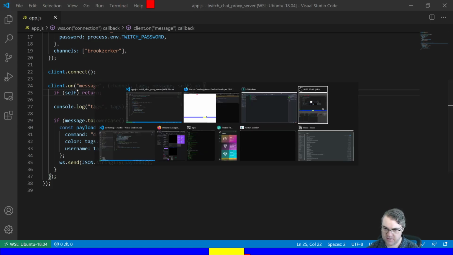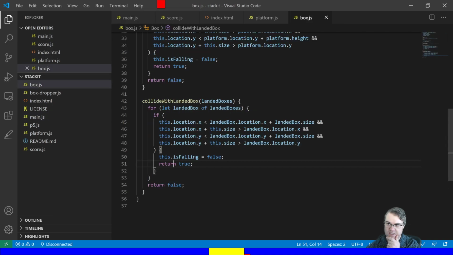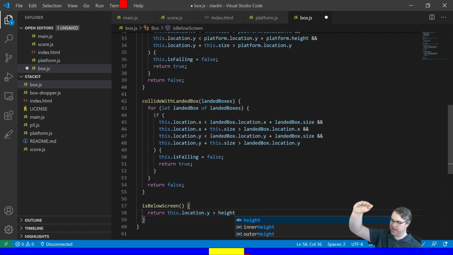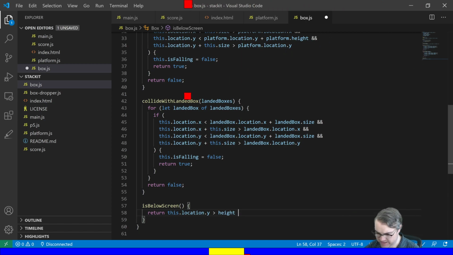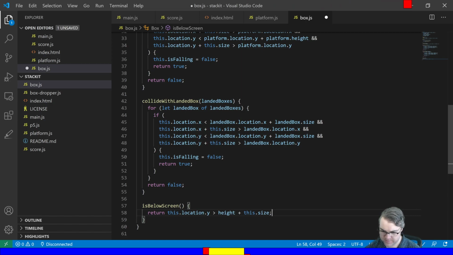So at the end of here in main, we want to now, so let's see, in box, let's do is below screen. We're going to return true, so this dot location dot y, that's the top left of it. So if that's greater than height, so y is the top part of it. I don't want the bottom part. I want like the top part. If that's greater than the height, and just to make sure, this dot size. So we return this as a Boolean.